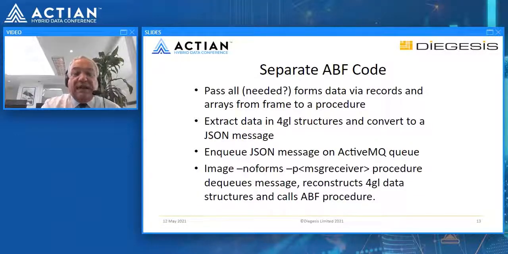And then, of course, you run the backend, what's now effectively an ABF server with a -no forms and a -p to pick up the particular starting procedure that we've got. And the reason we still need to wrap these and get them to be called via an ActiveMQ or equivalent queuing mechanism is because that then means that if we've got 50 servers that we start up to service a number of requests, the servers just all listen and wait, and whenever a message appears on the queue, one gets it.